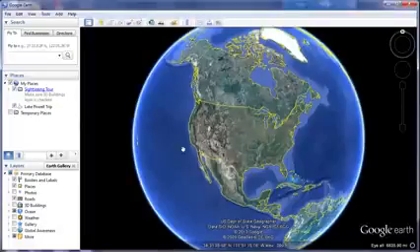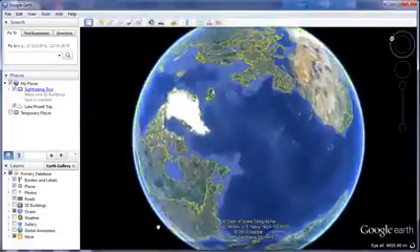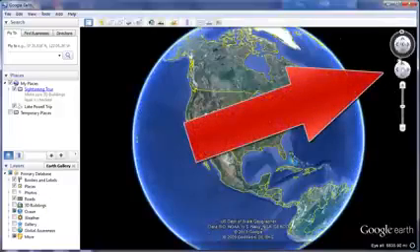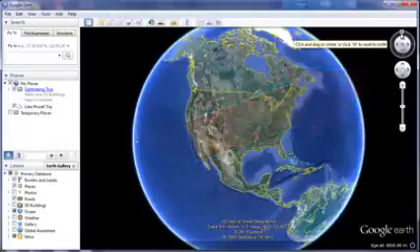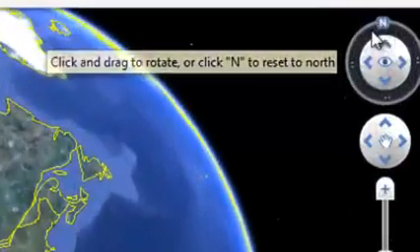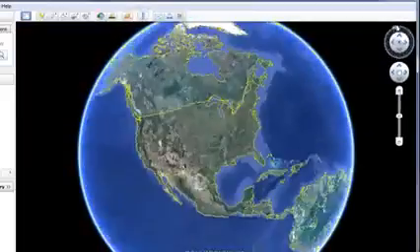When you're looking at the Earth here, you can click and drag the Earth and orient it in any direction you'd like. If you look over on the right hand side, you've got a series of tools. The one on the top is putting north at the top of the screen like a normal map. You can rotate the Earth by rotating the compass.